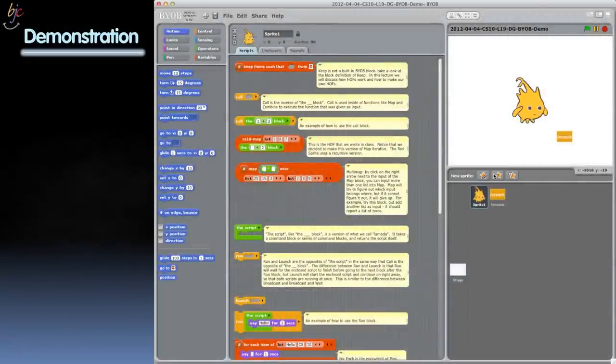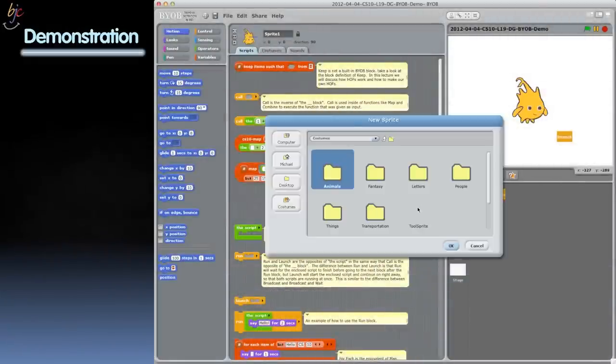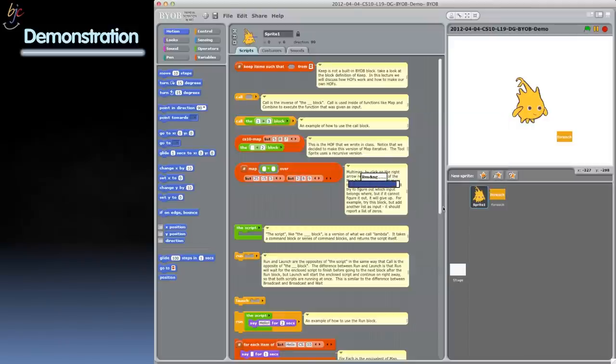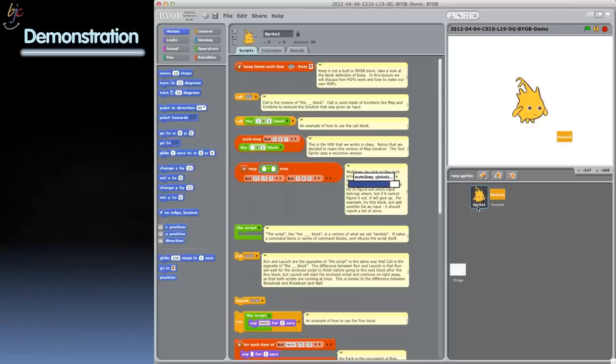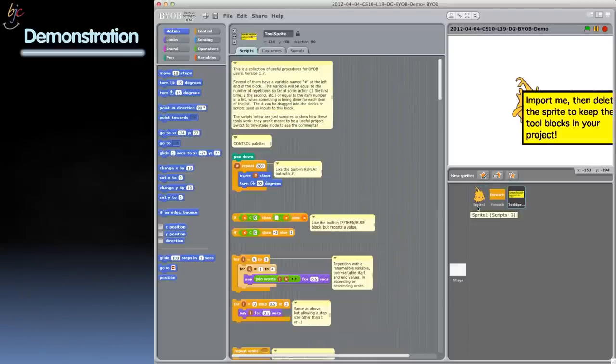So let me, without having to lose time on this, get to some other really cool things. Let's jump right in, because you have this already in your hands. Anybody who has BYOB running has the tool sprite and has the answer there. So let's do that. It'll take a second to load. And we're going to take a look at how that works, and see if it kind of makes sense of how we've done it.